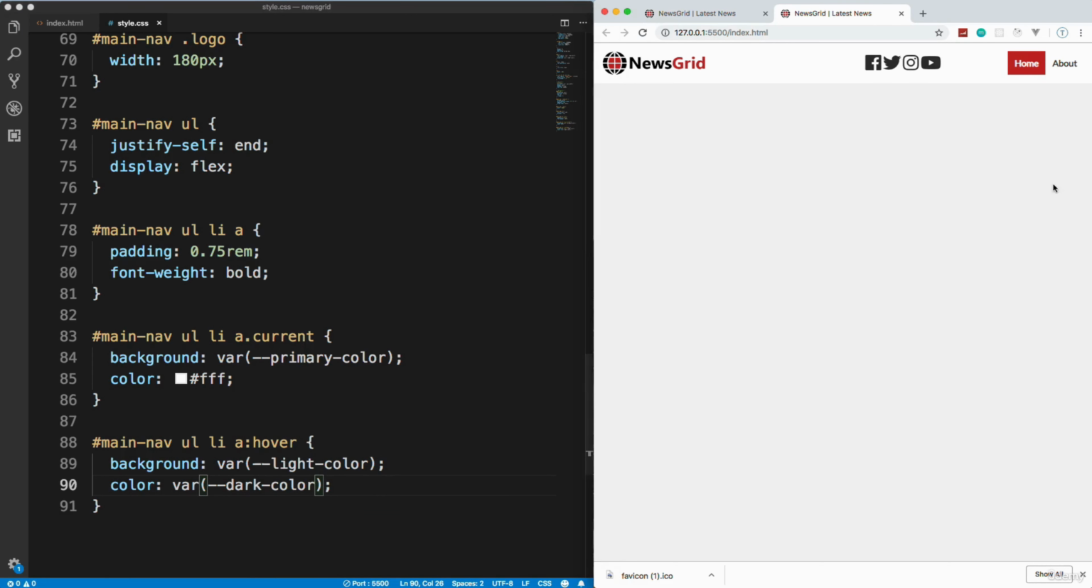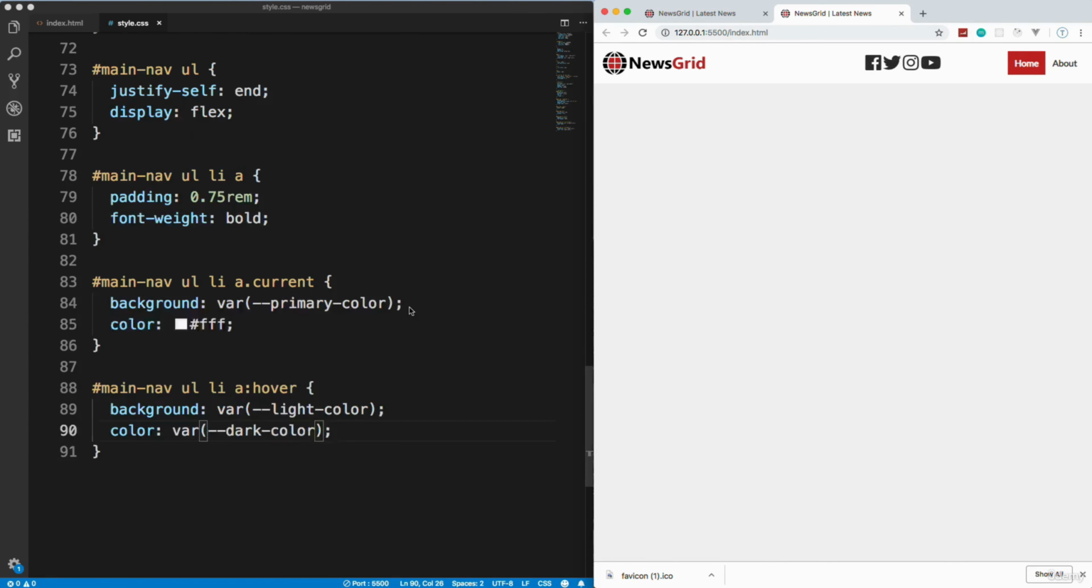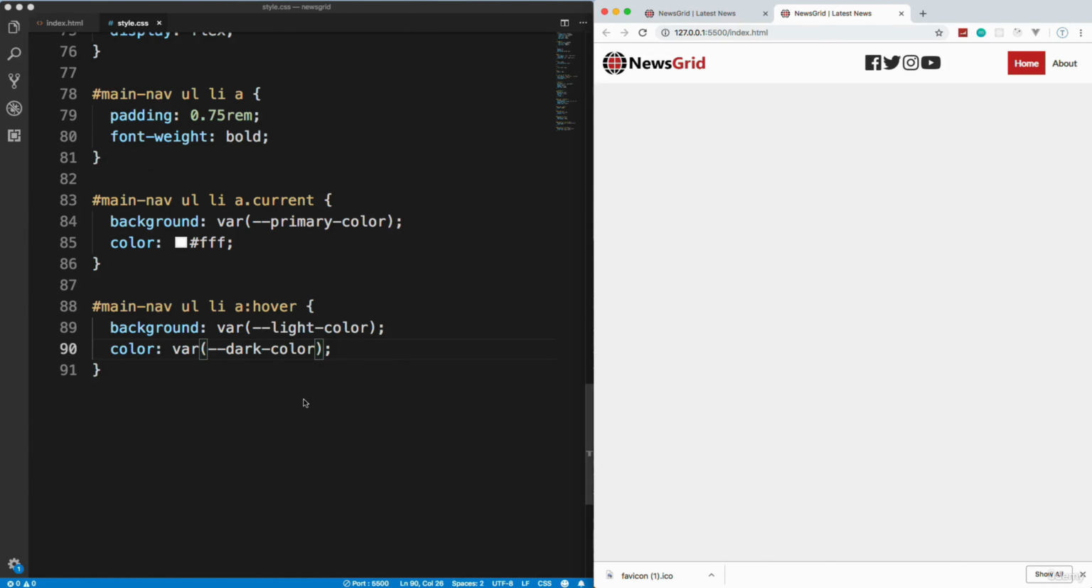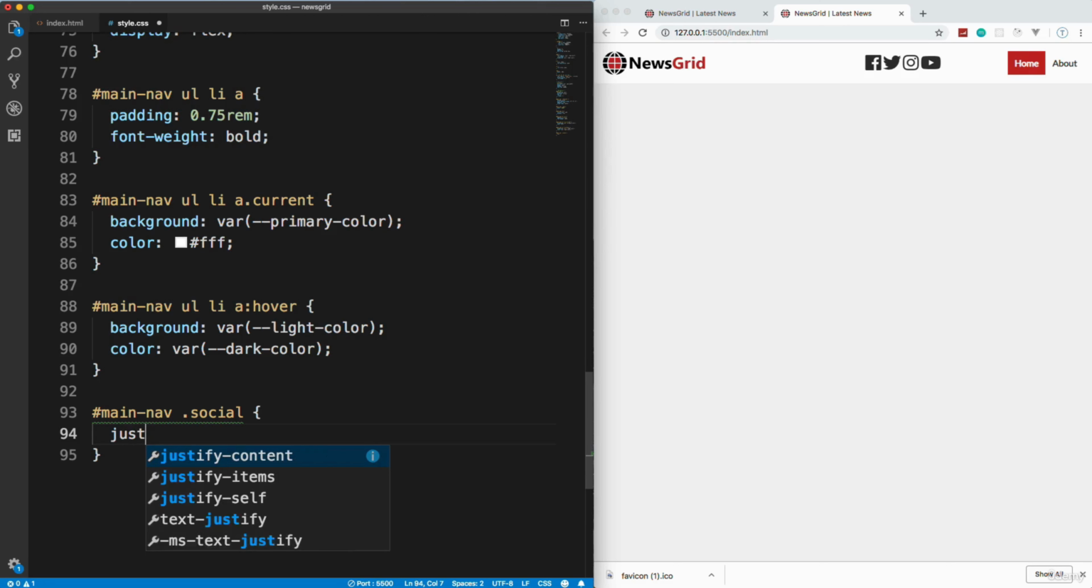We could do that. Yeah, that's fine. Okay, so the social icons are kind of squished together. I also want to change the color of those. So let's say main nav dot social. I want to justify self. I want to put them in the middle.